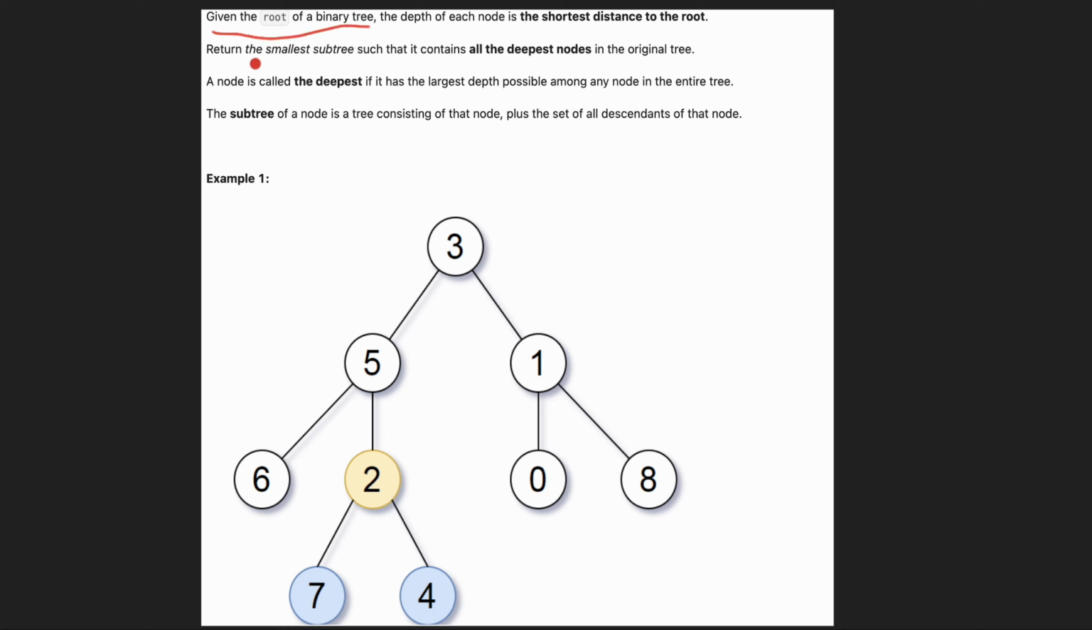Today we have a problem where we are given the root of a binary tree and we need to return the smallest subtree that contains all the deepest nodes in the original tree. The depth of a node is defined as the shortest distance to the root.